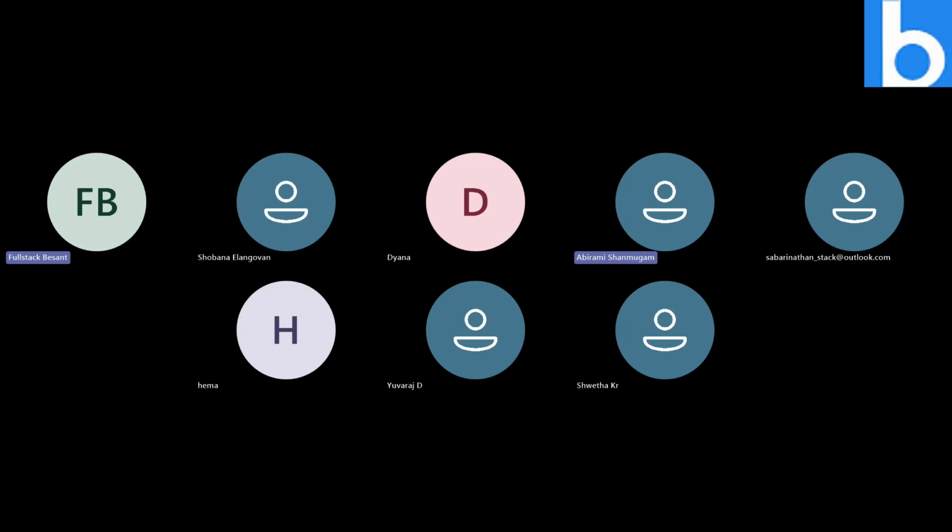Please open your chat and then just tell me what is the output. What is the output for this?